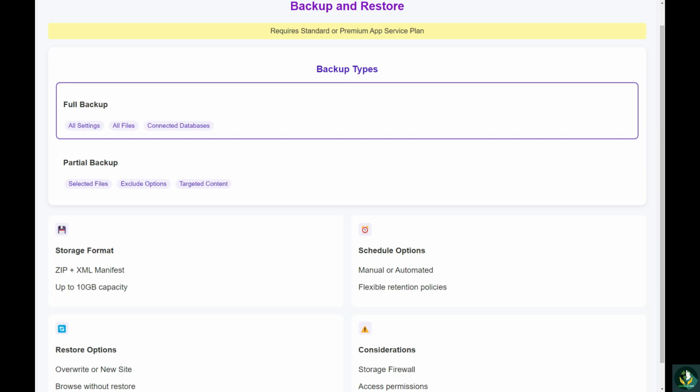The system offers 2 distinct backup approaches. Full backups, the default, capture the entire application state. This includes all configuration settings, backs up all file content, and stores complete database content. Ideal for comprehensive recovery needs. Partial backups allow specific file and folder selection, enable exclusion of unnecessary content, and maintain existing content during restoration. Perfect for targeted backup requirements.